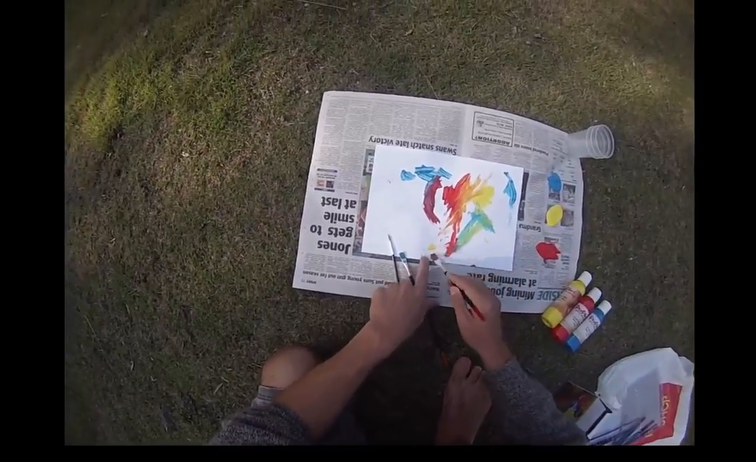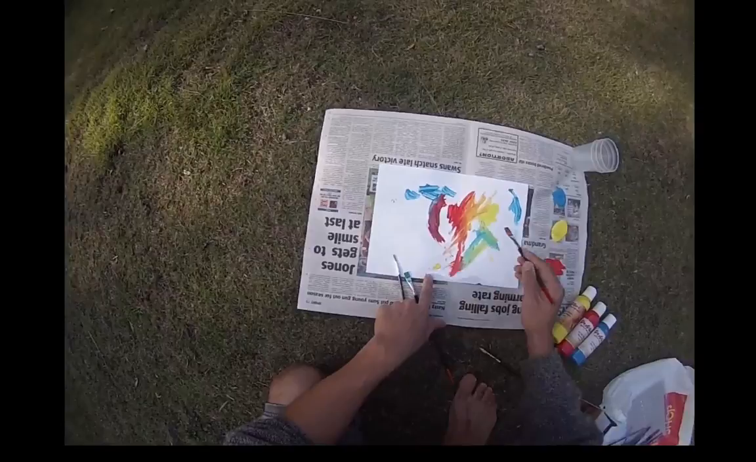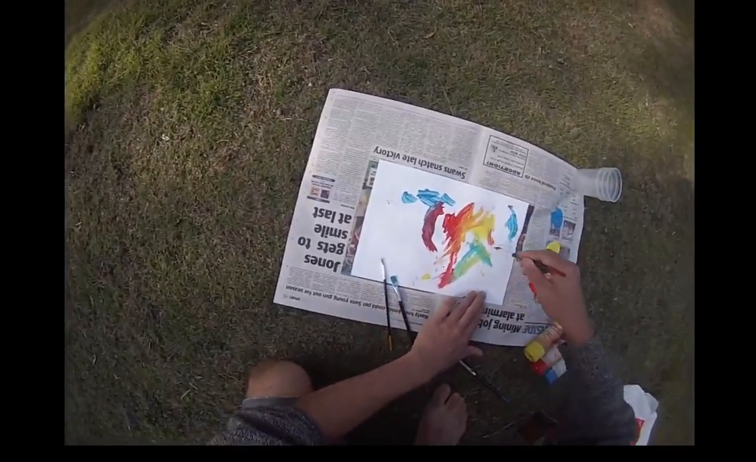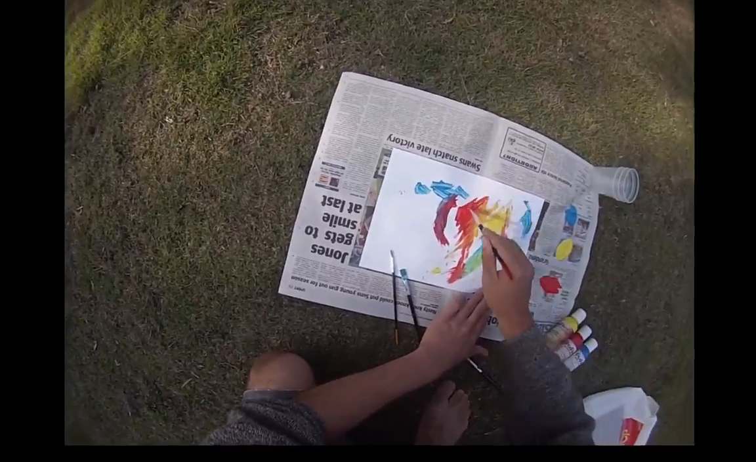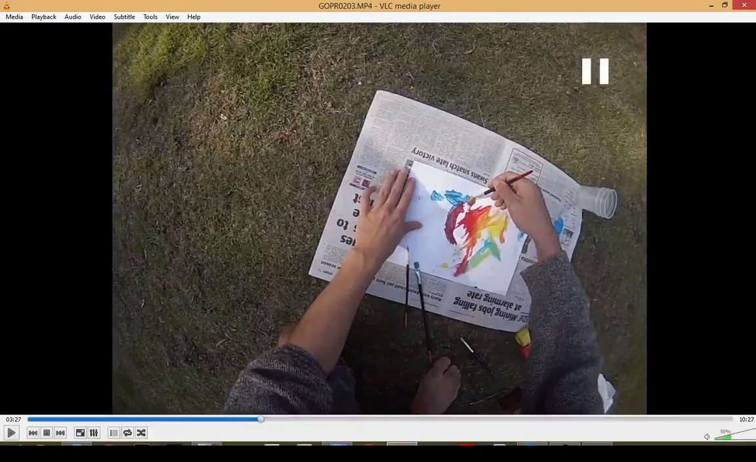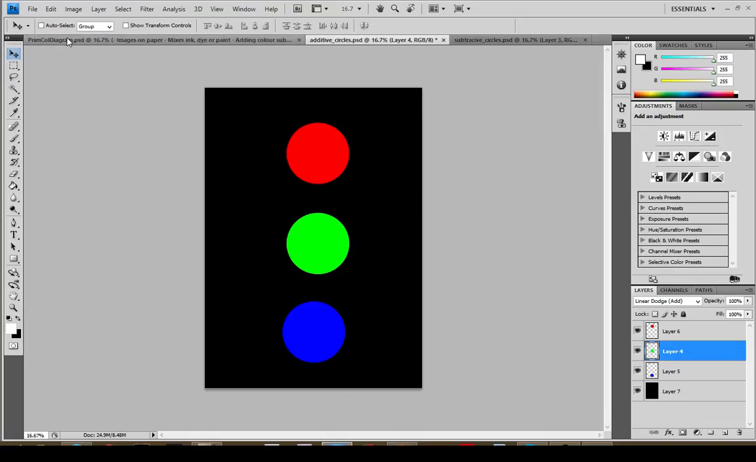So when we're working in a digital workspace, like when we're using Adobe Photoshop, you want to forget about this set of colors. It doesn't help us at all. Alright, so let's jump into Photoshop and take a look at the color sets that we'll actually be using.